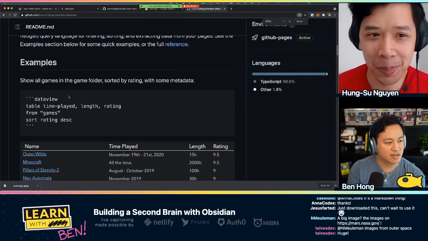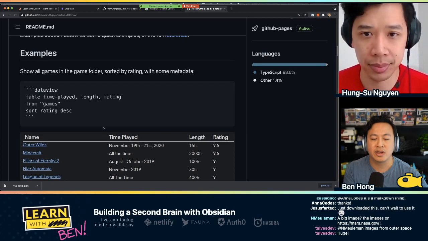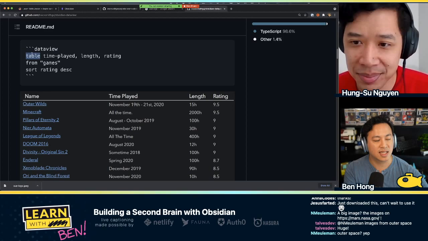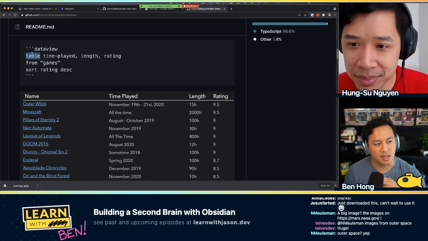And so when it's a Dataview, you can basically query against your notes. The syntax here is telling it what the format is. In this case, it's a table. I think they also have a list, and I forgot the other one, but list and table are the two I've used the most. And then here are time played, length, and rating. These are attributes that come from the front matter of your title.